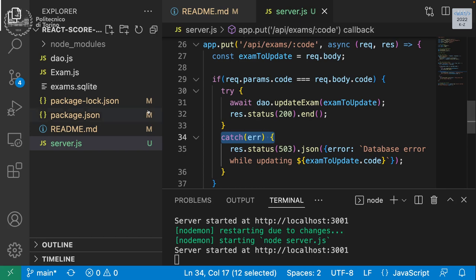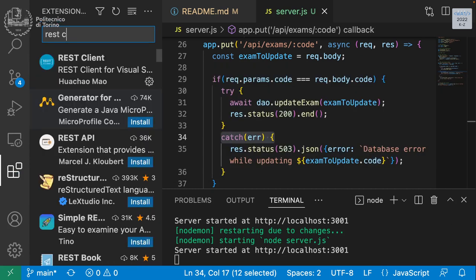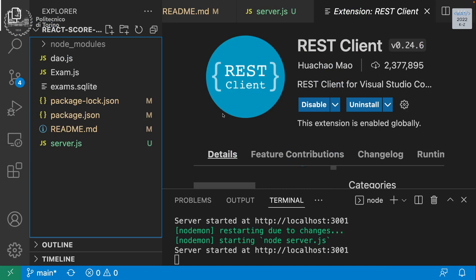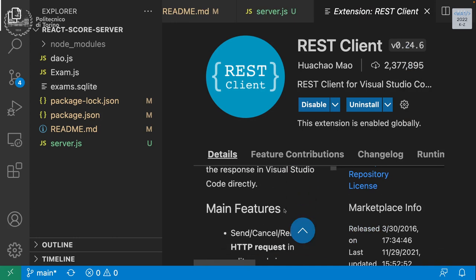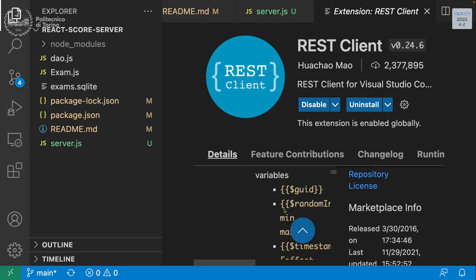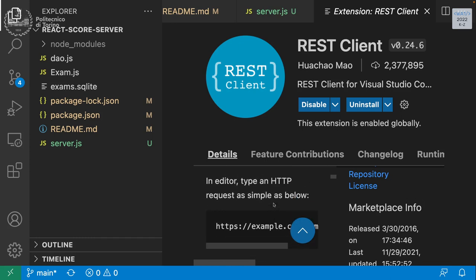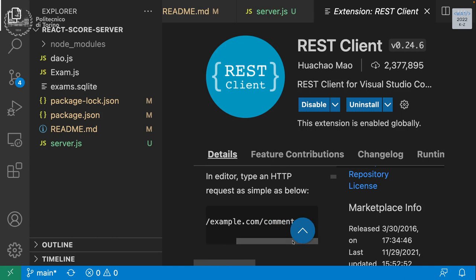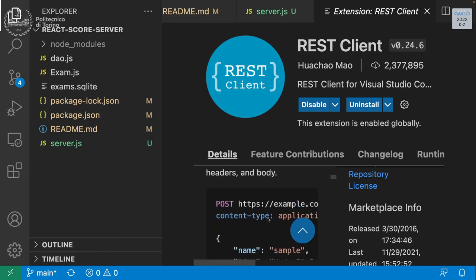Okay, so let's try this. I already installed REST Client, this one, that allows us to send messages. What is an example? Here. Say, in an editor, type an HTTP request as simple as below. So HTTP example, or with a more complex standard, like including all, post, etc.